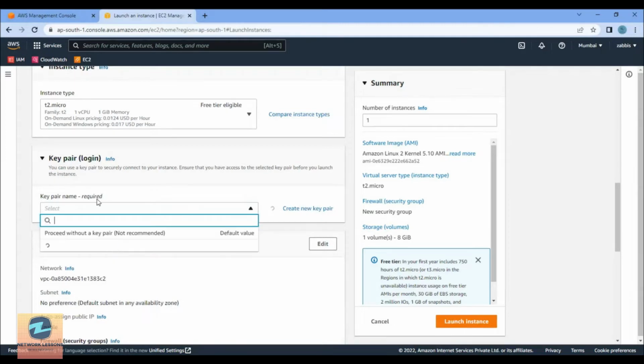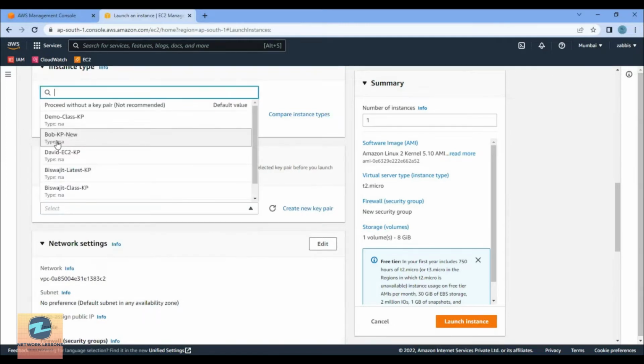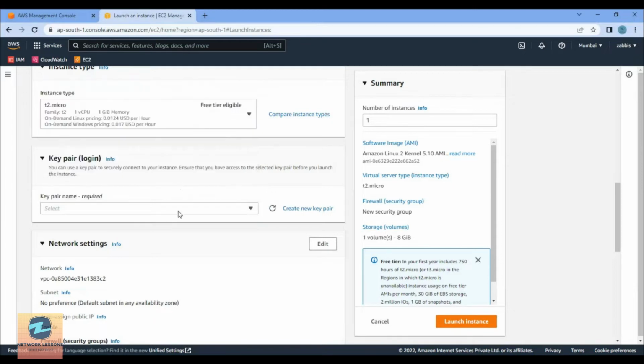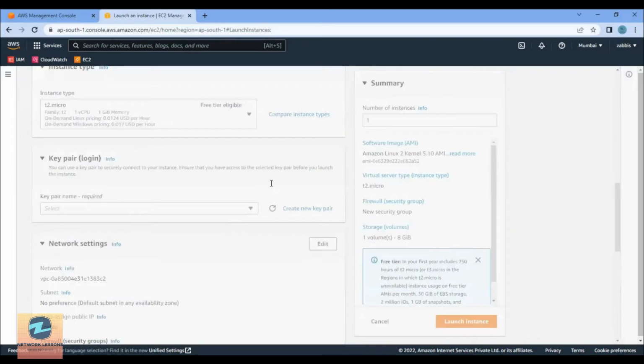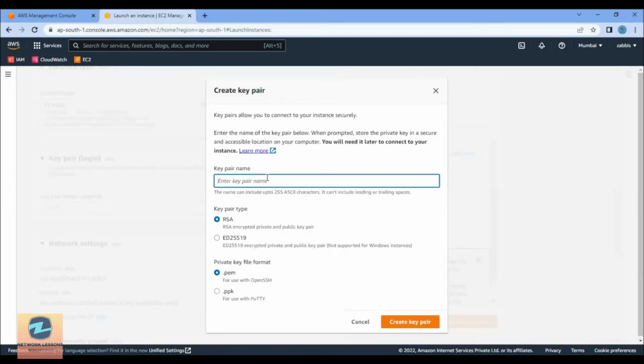Now if I have these key pairs with me, then I can use one of them, but I don't have it, so I'll create a new one. I'll name it demo Linux EC2 KP, key pair, right? And the key pair type I want to keep as RSA.